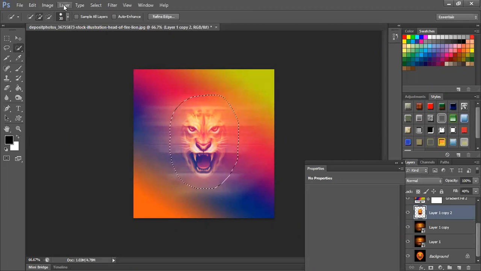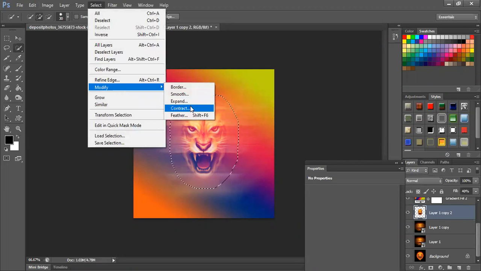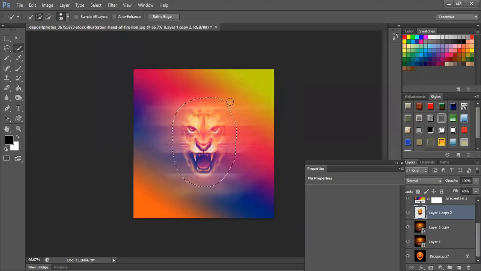Correct? Okay. Similarly, I could reduce the selection by going to select, modify and contract, and I'll reduce the selection. So I can reduce it by say 10 pixels. I'll get a reduced version. Did you get this part, Disha? Just give me a second. Disha, did you understand this part?